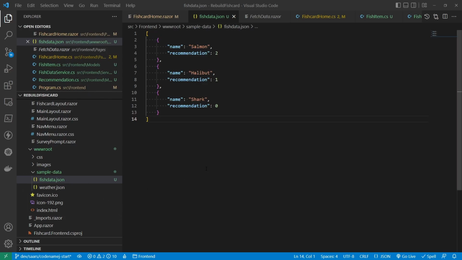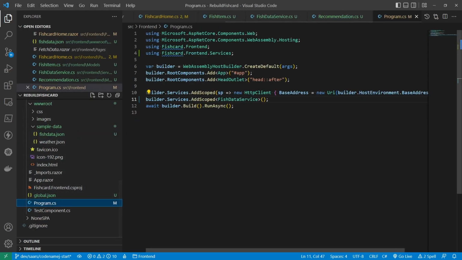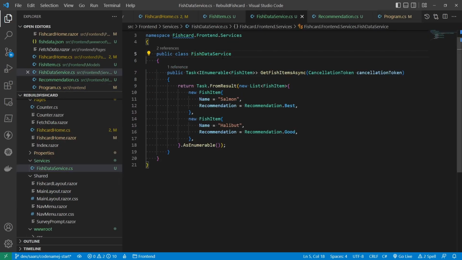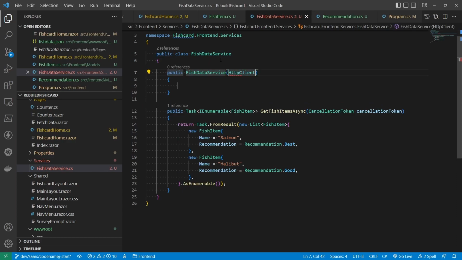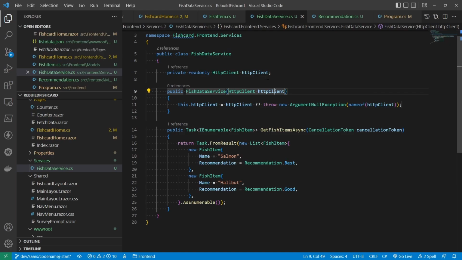The way to fetch content from JSON is through HTTP client. Eventually, again, the data is going to come down from the backend. And guess which service I'm going to use to fetch it? HTTP client, right? Now let's see how we can use the HTTP client in another class that is a fish data service. Here, I'm going to use dependency injection again. I'm going to say the fish data service depends on HTTP client. Since fish data service is a plain service, a plain class, it's not a Razor page, we can just use the service injection on the constructor.